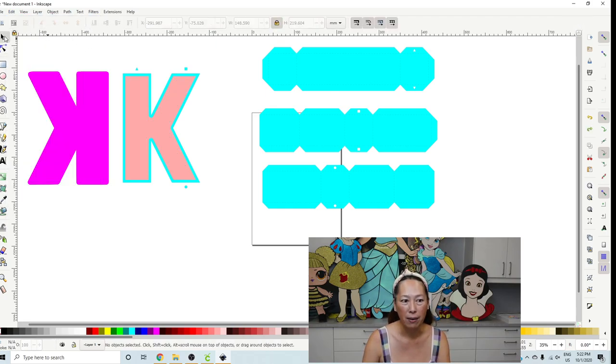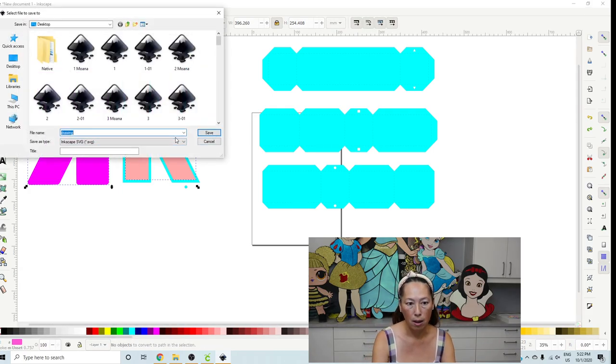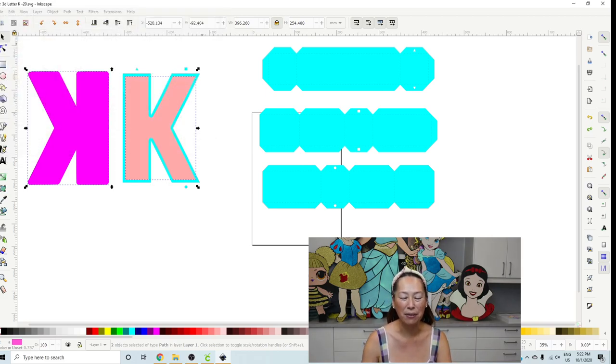Now you want your arrow, grab everything on this screen, go to path, object to path, and then file, save as. So I'm going to do 3D letter K minus 20 so that I just remember, and save.